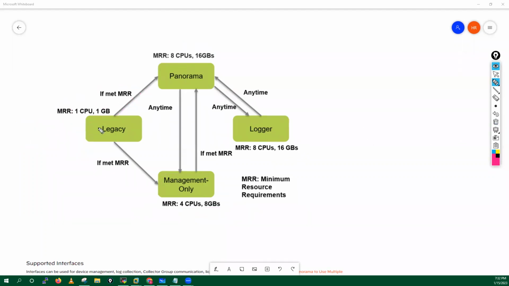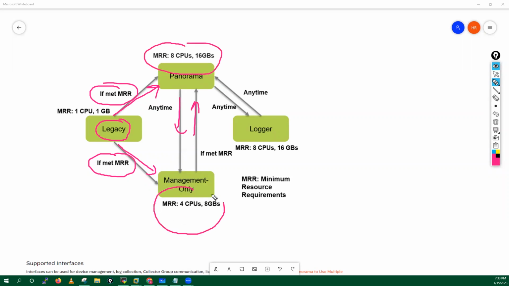And guys, from legacy mode, I can switch to Panorama mode and management only mode directly, only if the condition of minimum resource requirement is met. If I'm able to satisfy these minimum resource requirements, I can change the mode from legacy to management or legacy to Panorama. I can switch between Panorama and legacy mode, Panorama and management mode also, if we are meeting the minimum resource requirement.